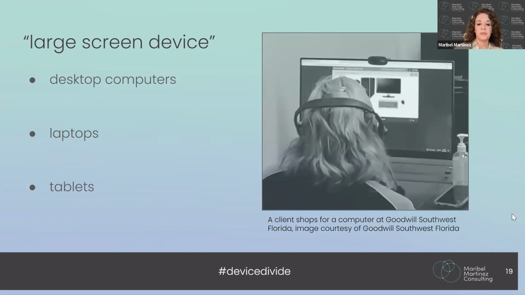In this study, we're mainly interested in large screen devices, which excludes smartphones. Smartphones are excluded because they are not considered desirable as a device solution, given their small screens and the associated limitations with those screens for tasks such as filling out forms and using productivity tools such as spreadsheets.